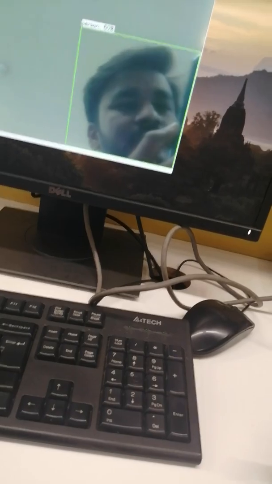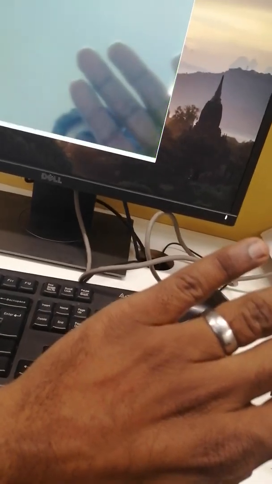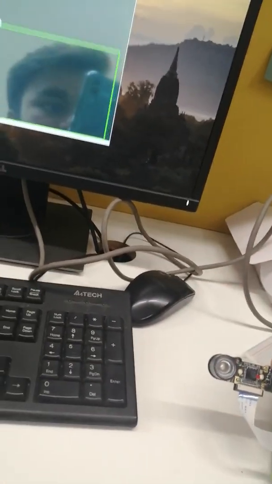Okay, so now I'll tilt the camera towards myself, and you can see that the person is detected. Okay, so you can see, right? And now when I show my hand as well, it can see that it's a person. If I show this, I have to put it over here, so it's detecting that the person is detected. Okay, so let's see over here.